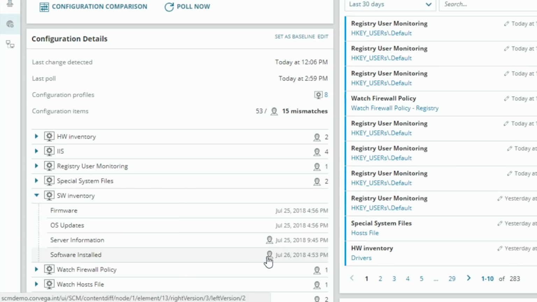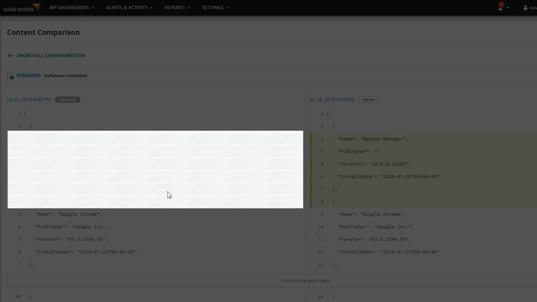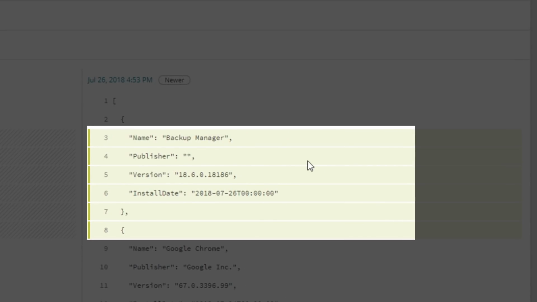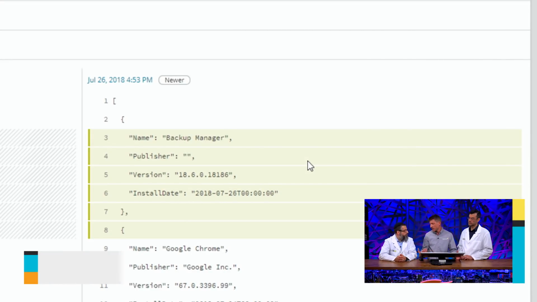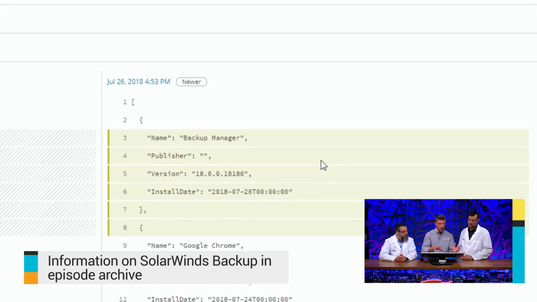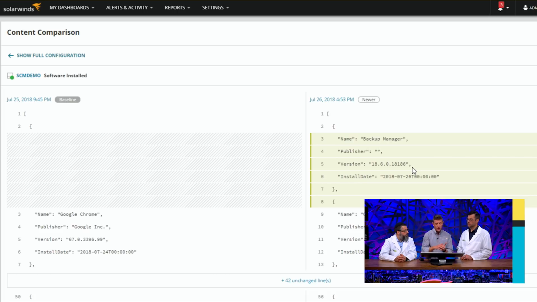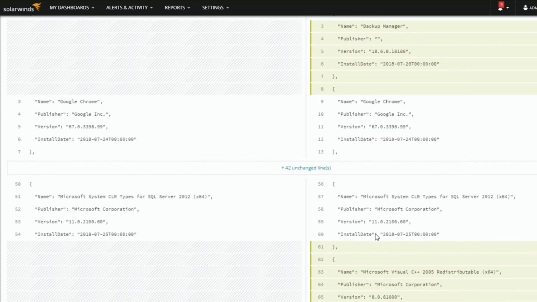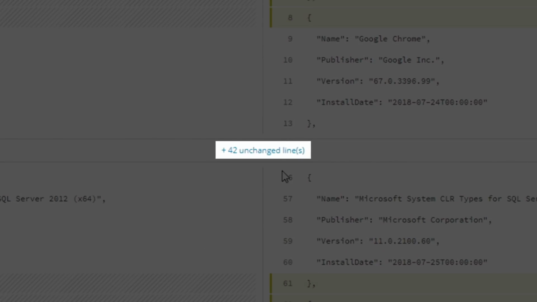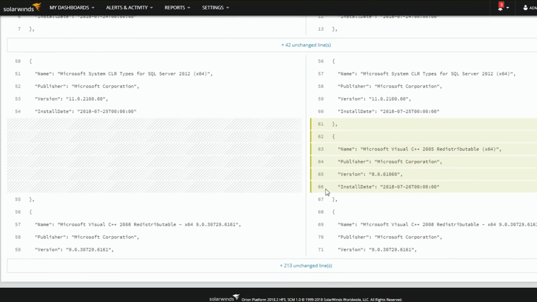OK. So if I click installed software, I can see that in my baseline, I did not have any backup software on there. And on the new system, I have now installed SolarWinds Backup. So I'm now backing up that server, and I can actually tell the version, when it was installed, things like that. That's awesome. What's also nice about this is it highlights and takes you directly to the part that's changed. It no longer gives you thousands of lines or hundreds of lines. I was just noticing that down at the bottom of the screen here, you say plus 42 unchanged lines. So it basically condenses those, and now I can come down here and see that C++ was added, things like that. So it's really great that you're not having to scroll and scroll and scroll.